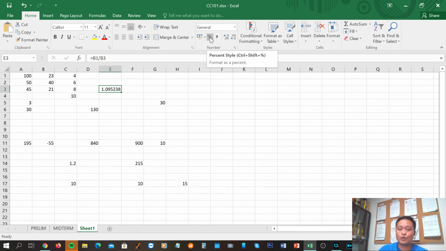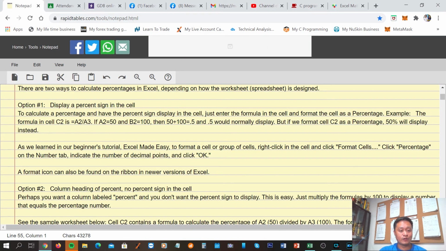So when we click this percent sign, as we're trying to convert A3, the location of this amount, into a percent area, we'll try clicking this one. See, the result now becomes 110%. Okay, that's option number one, right? According to our notes in here.